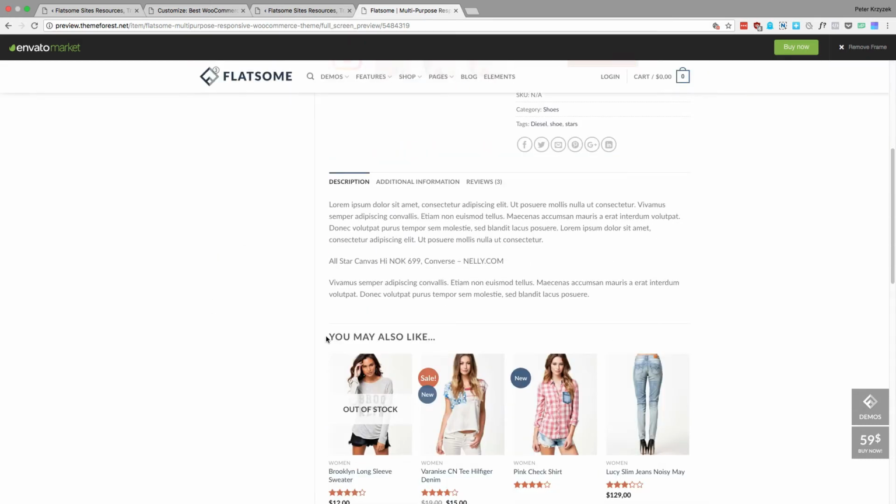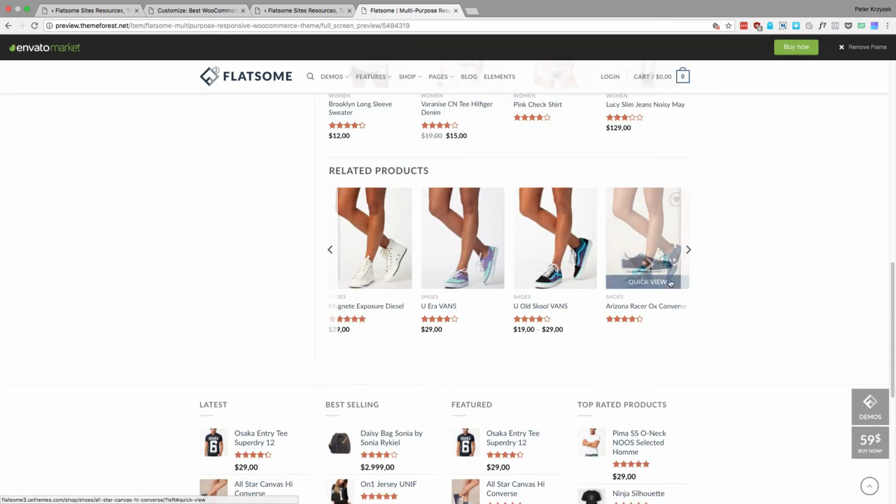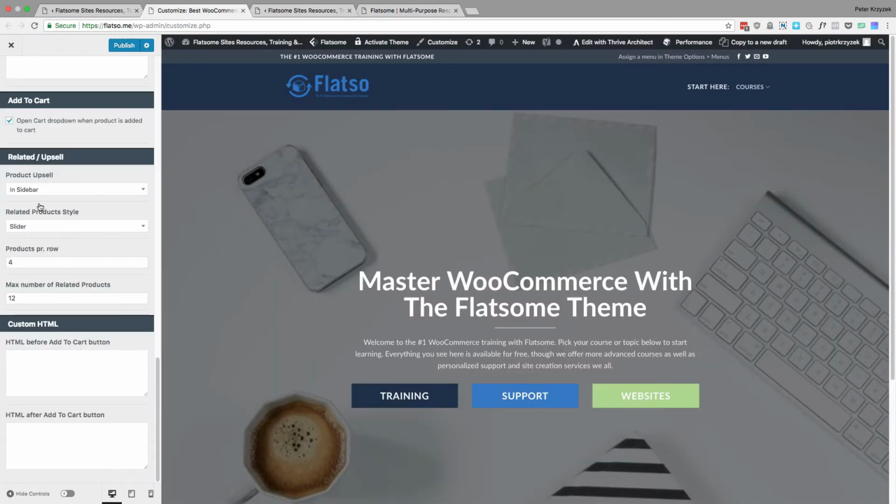But you can also set up the "you may also like" type thing. This is manually set, while related products is automatically set in the WooCommerce backend with its own little algorithm. But the "you may also like" is set on a per product level, so that's pretty handy. And this is how you can customize it right here. It's extremely useful. I love it.